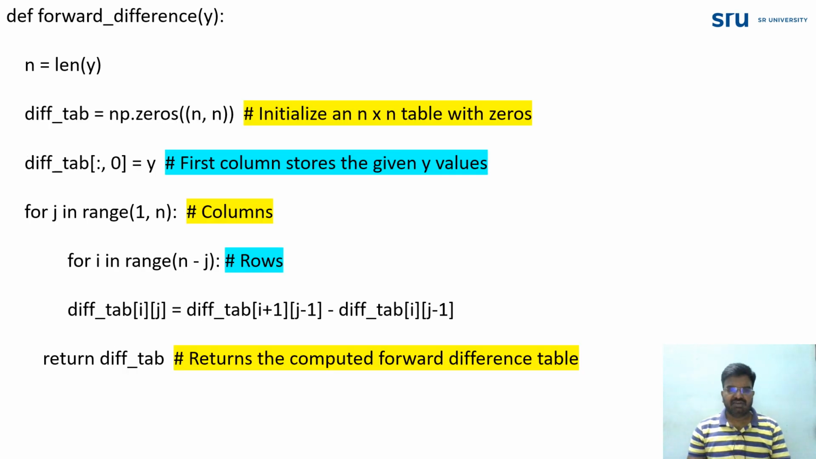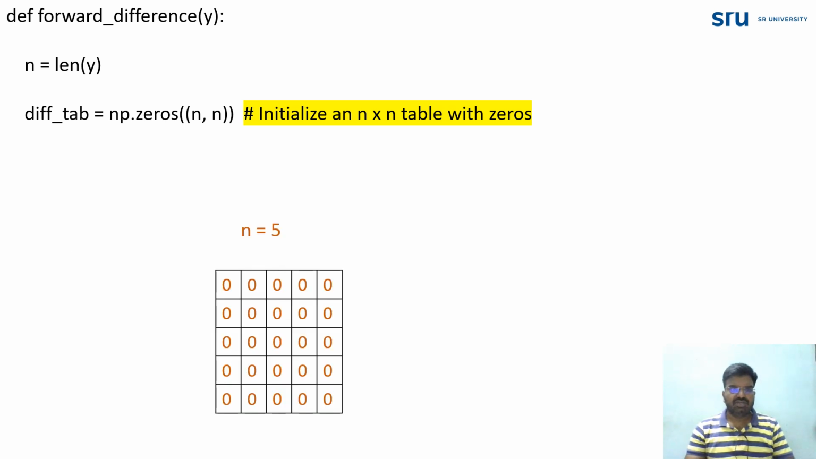First, I will generate the forward difference table. To generate the forward difference table, I define a function here. You can see here def means I define a function with the name forward difference. These are the steps I need to generate the forward difference table. Now I will explain each and every line in this part. First, I have to define a function with a suitable name.